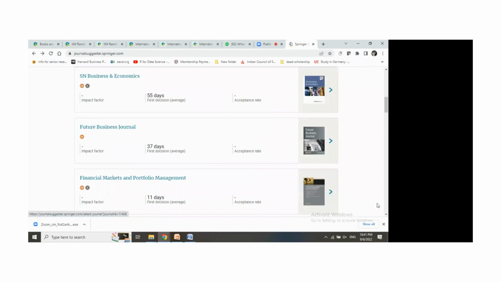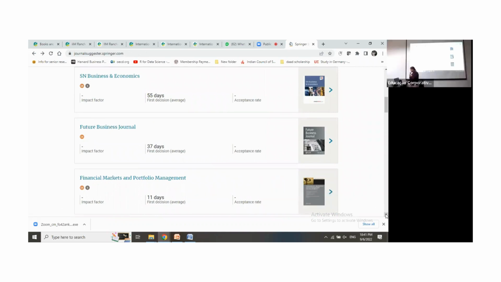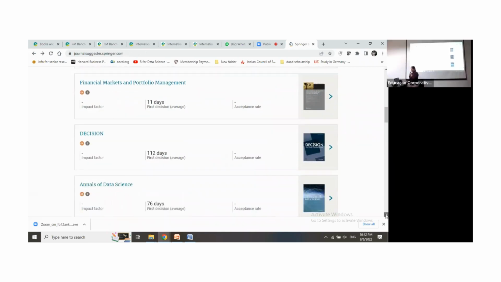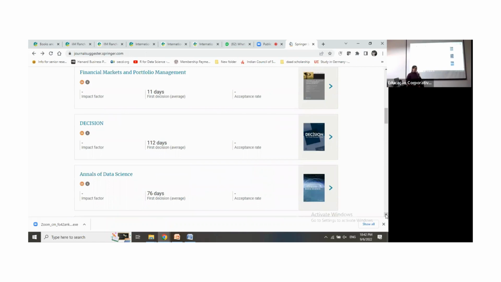Professor, I have a question. Yes, yes. Actually, I can see the impact factor. Can we select the papers from the impact factor? Yes. It means you have to scroll down all these. You have to go to the website and then see the impact factor and all that. That is how you can do that.